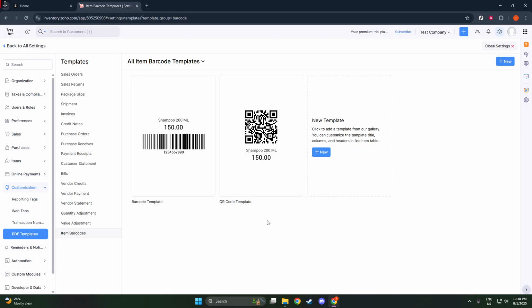Now that you're in the PDF templates section, take a moment to locate the one labeled Item Barcodes. This is the template specifically designed for generating both barcodes and QR codes for your products. It's important to ensure that you're selecting the correct template, as this is pivotal to enabling the barcode functionality within Zoho Inventory. With the Item Barcodes template in sight, you'll notice an Enable option. Clicking this will activate the barcode and QR code generation feature for your items. It's as simple as that.